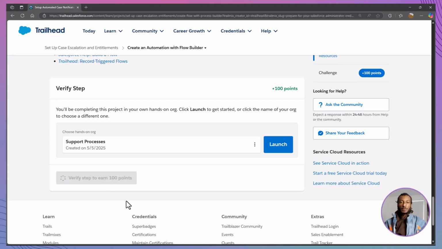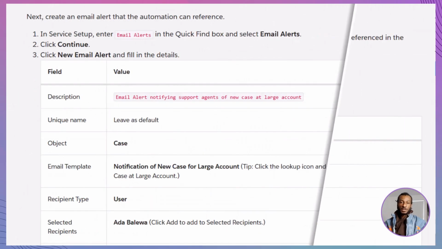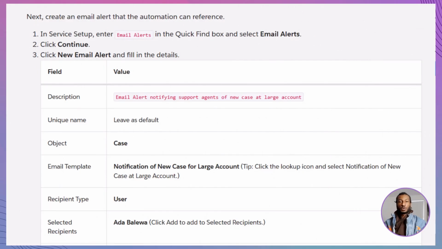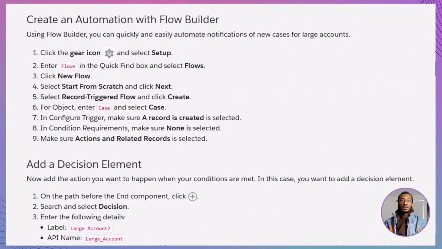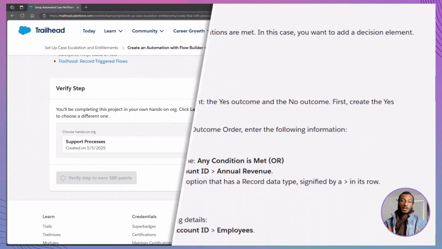Key takeaways. While you head back to Trailhead to verify your steps, remember: templates keep messaging consistent, email alerts point that template at the right people, record-triggered flows deliver low-code, high-impact automation, and decision elements let you branch logic without writing a single line of Apex.